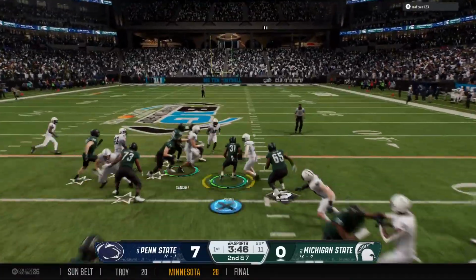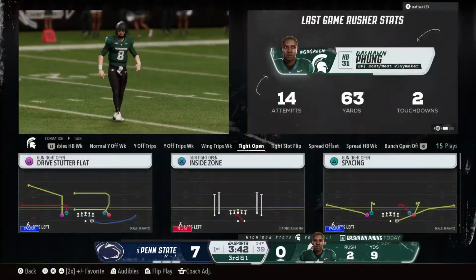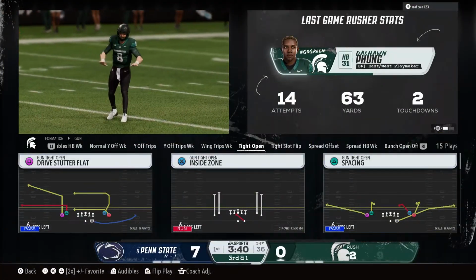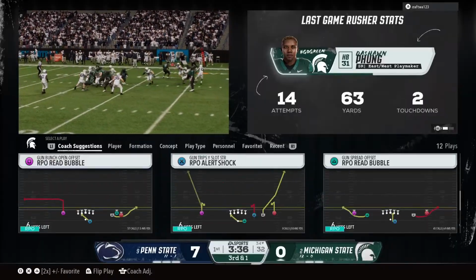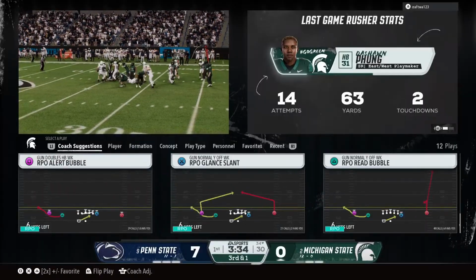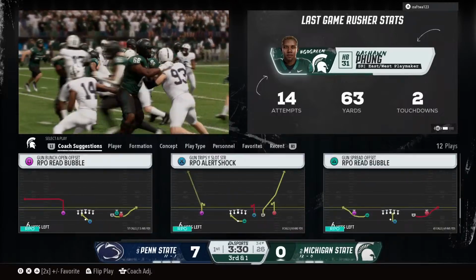Takes the handoff again. The gain moves the ball to the 34. But I feel like they called that knowing chances are they're not going to hit a home run. But look at this. Put themselves in a perfect 3rd down situation. It's much more manageable. Now we'll see if they can convert.